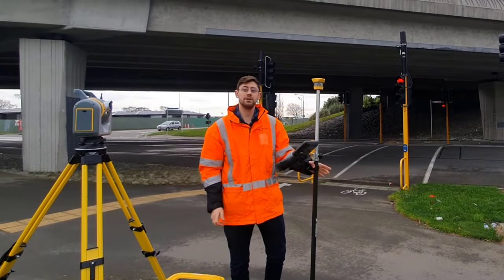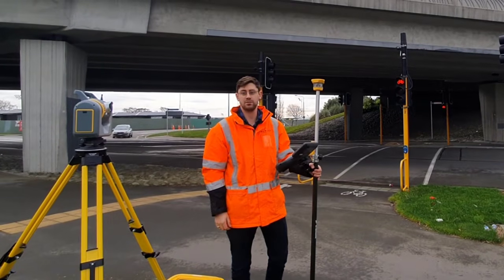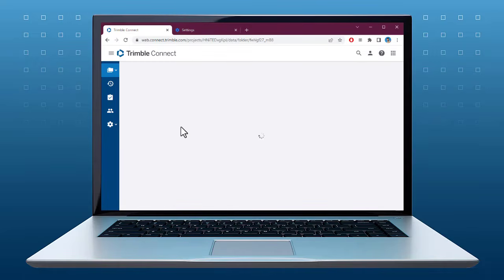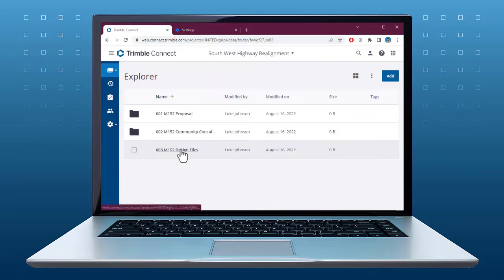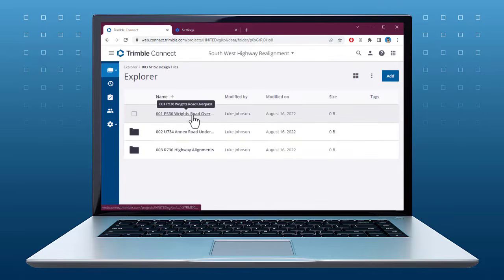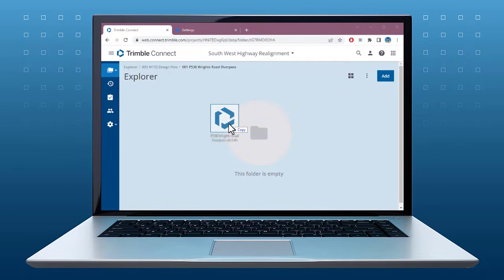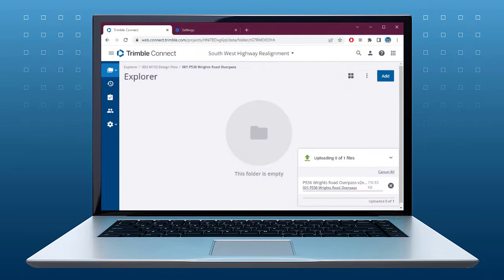Today, we're going to be looking at IFC and scanning workflows. Before we do anything in the field, we're going to first put our design data into the cloud. To do this, we open Trimble Connect and navigate to the folder where we want to put our design data. We simply drag and drop the files into the folder, and now they're ready to retrieve from the field.